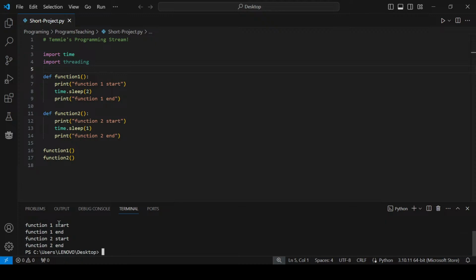You will see function 1 starts first and ends, then function 2 starts and ends. Which is wrong. We do not need that to happen. That is completely off. So, how do we fix this? That is exactly why the concept of threading was created, right?